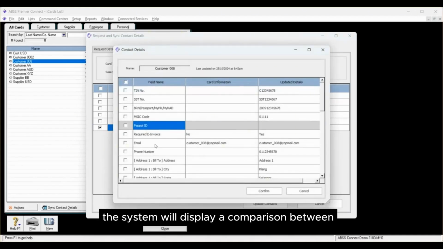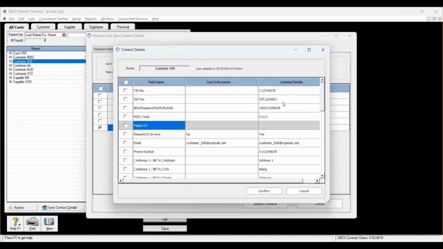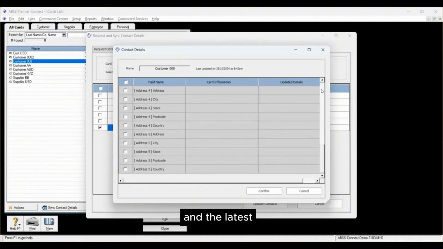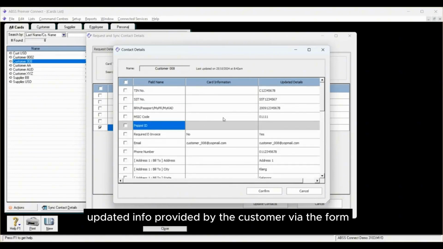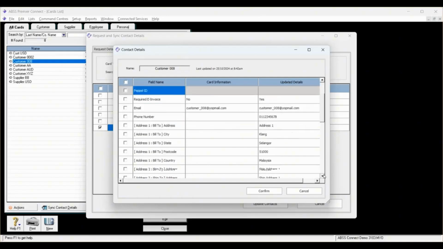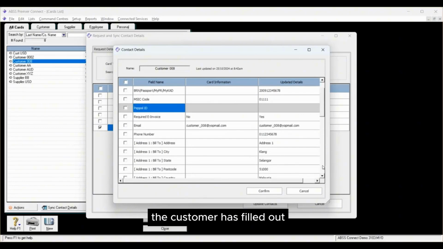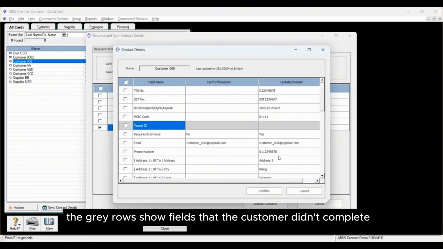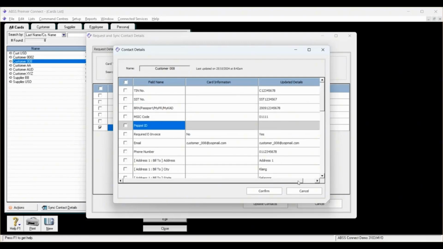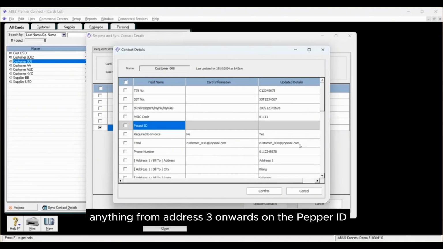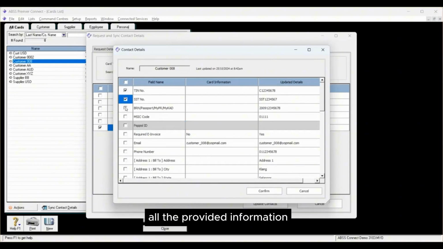The system will display a comparison between the information in your card file, which is shown in the second column, and the latest updated info provided by the customer via the form, which is shown in the third column. So you can see the white rows, which indicate the information the customer has filled out. The gray rows show fields that the customer didn't complete. For example, anything from address 3 onwards and the PEPL ID weren't filled in because the customer doesn't have a PEPL ID. In this case, you can decide whether to accept all the provided information.